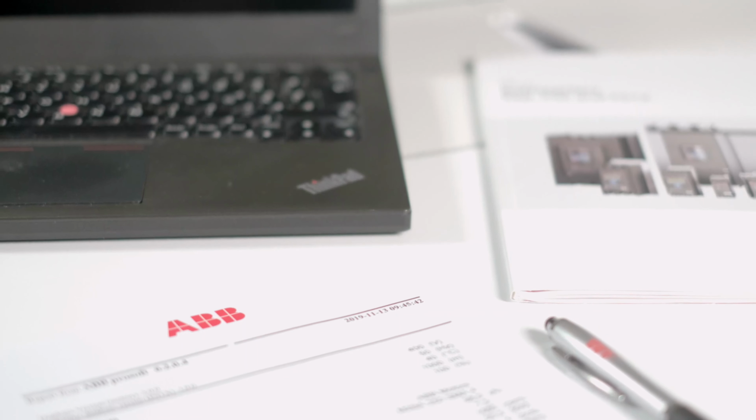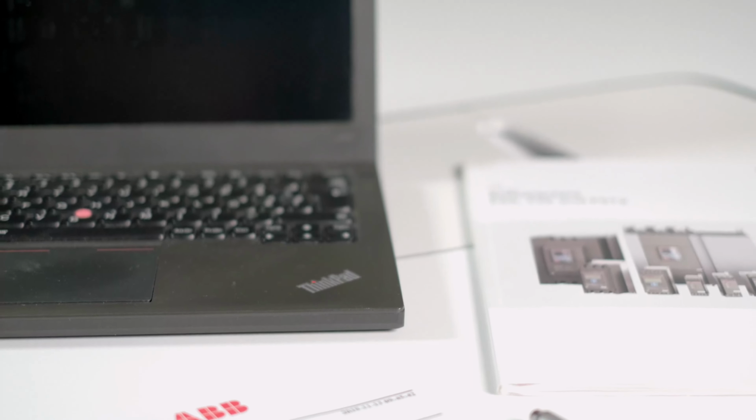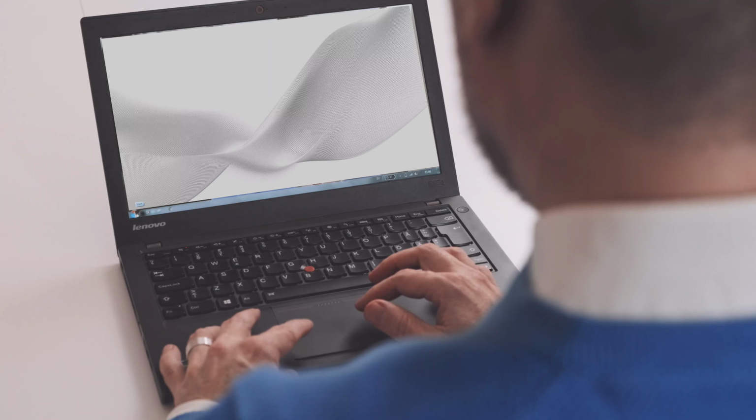So if you would like to follow with your own computer, then you can download the software from the link in the description. Let us start by opening the program.